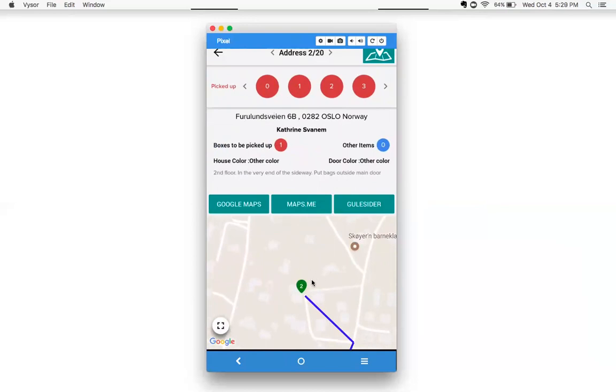If you look at the maps, the green marker here indicates your next address of delivery, the one that you're supposed to deliver on now. There's a small expand button here in the corner.